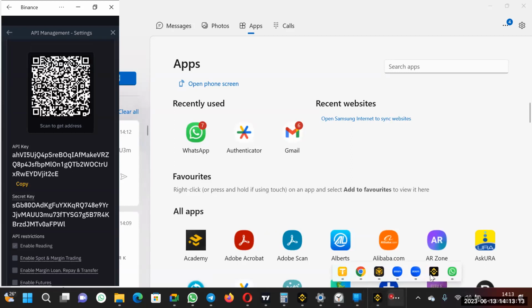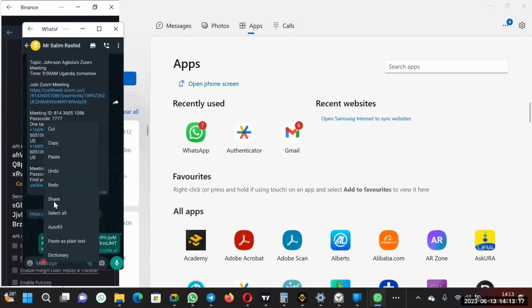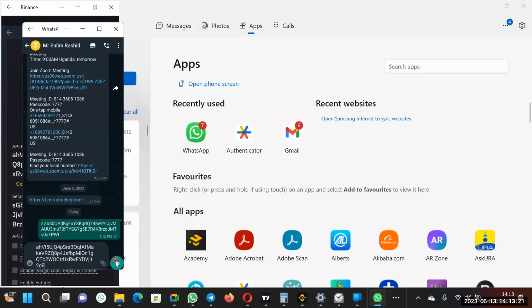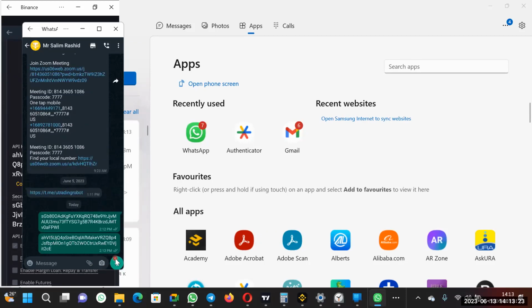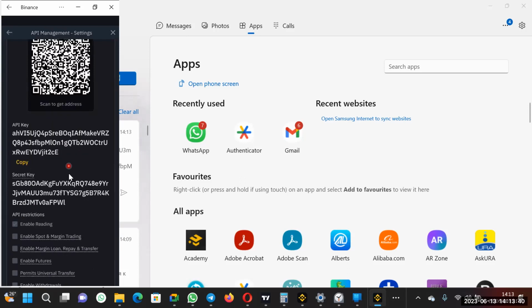So this is the advice I'm giving you. Do you know why I'm doing that? Because some phones, especially Chinese phones, will not allow you to move from one page to another. It will keep going back. And yet in Binance, once you click save, this key disappears. It is hidden. Okay. So that is the step we've taken.